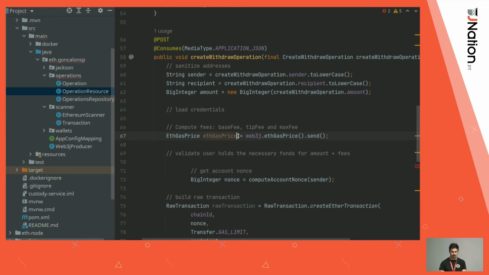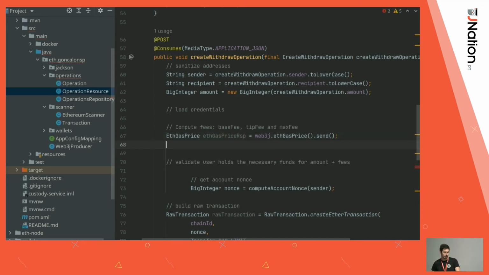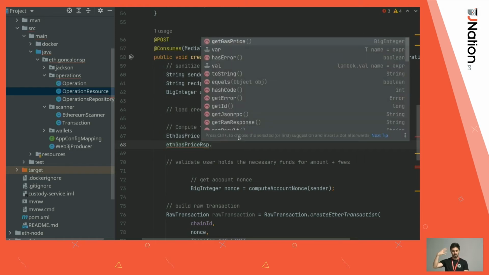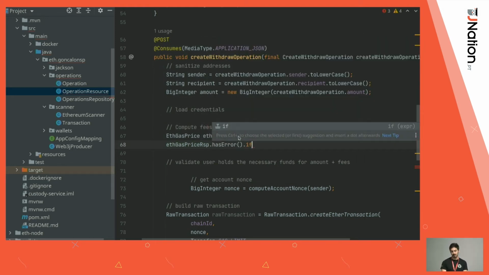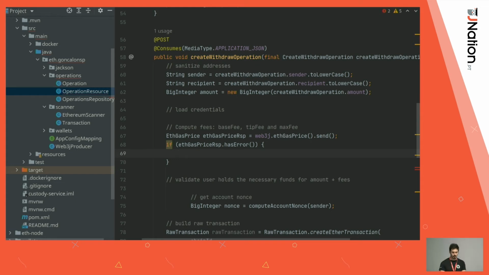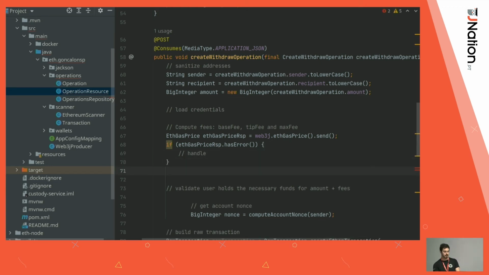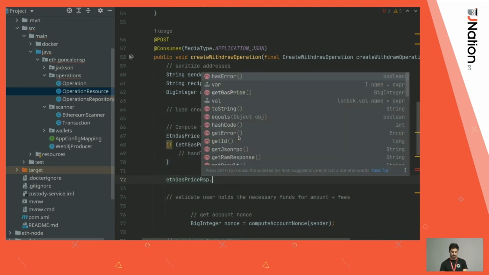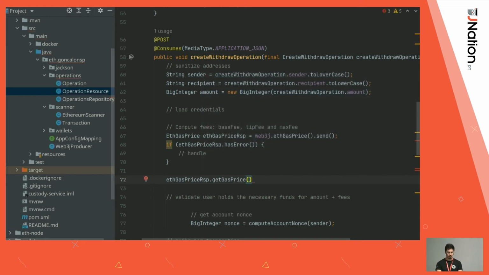So yeah, we get this base fee. Let's just call it a better name. Oh, it's a request. Let's give it like that. And because of the way this library works, we have to check if we have errors. If we have errors, handle. Yeah, sure. Let's just postpone it. It will be handled by the next developer coming in. And okay, sure, we have our gas price. It comes as a big integer, and we say, okay, this is the base, let's call it properly, the base fee.